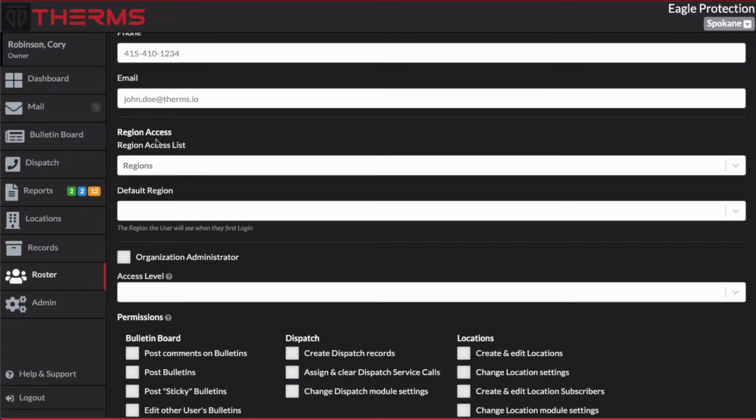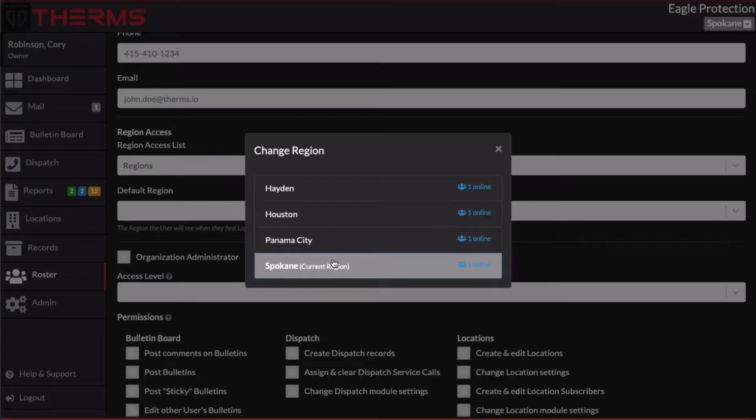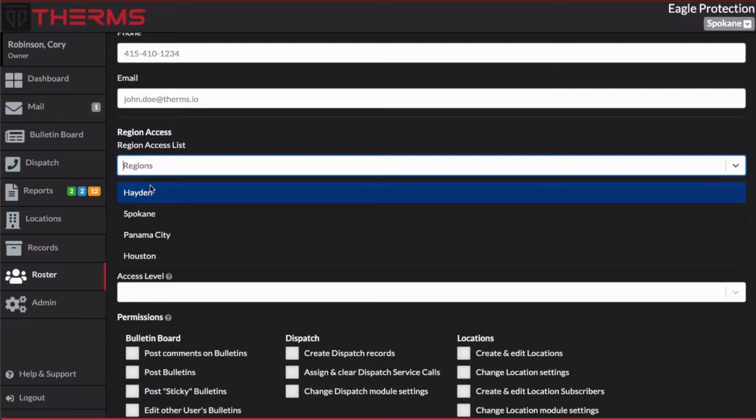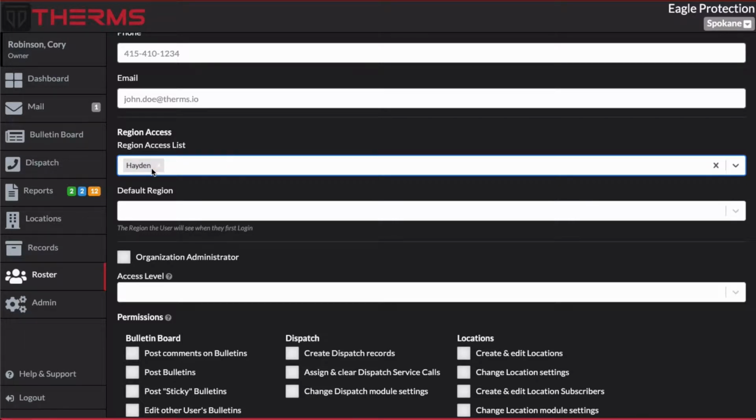Now next on here is a region access list. If your organization has multiple regions, in my demo account here I have several regions set up. These are different cities that my fake company has security operations in. So if your company has multiple branch offices and you have the regions module activated, then you'll see this list here. If I'm creating a new user and I want to give them access to more than one region, or let's just say I want to give them access to one region, I also need to select a default region. That'll be the region that they see when they first log in.